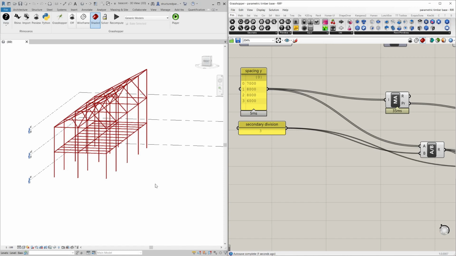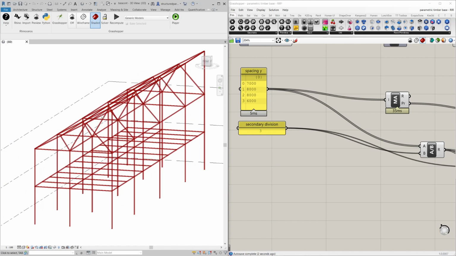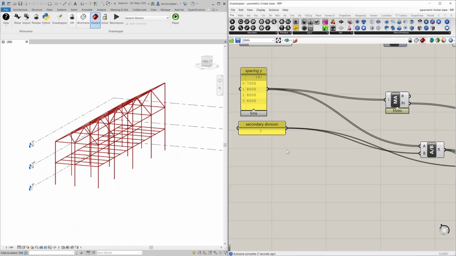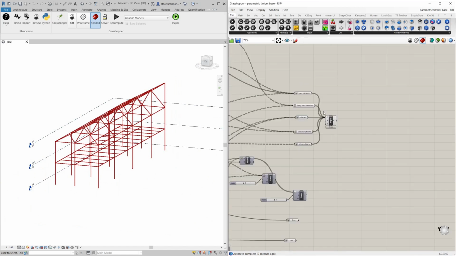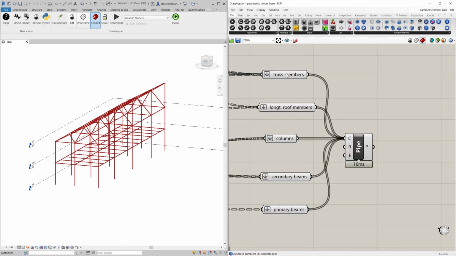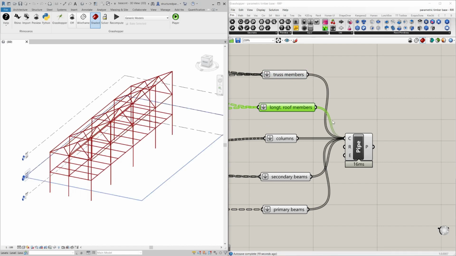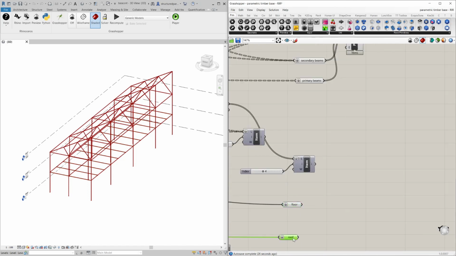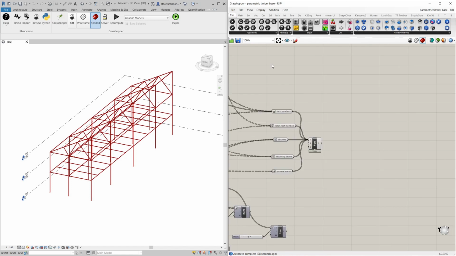So now I want to bring Revit elements to assign to this structure outline. And as the output of the script, I've just isolated the truss members, the longitudinal truss elements, columns, and the two types of beams, an outline of the floor and an outline of the roof.